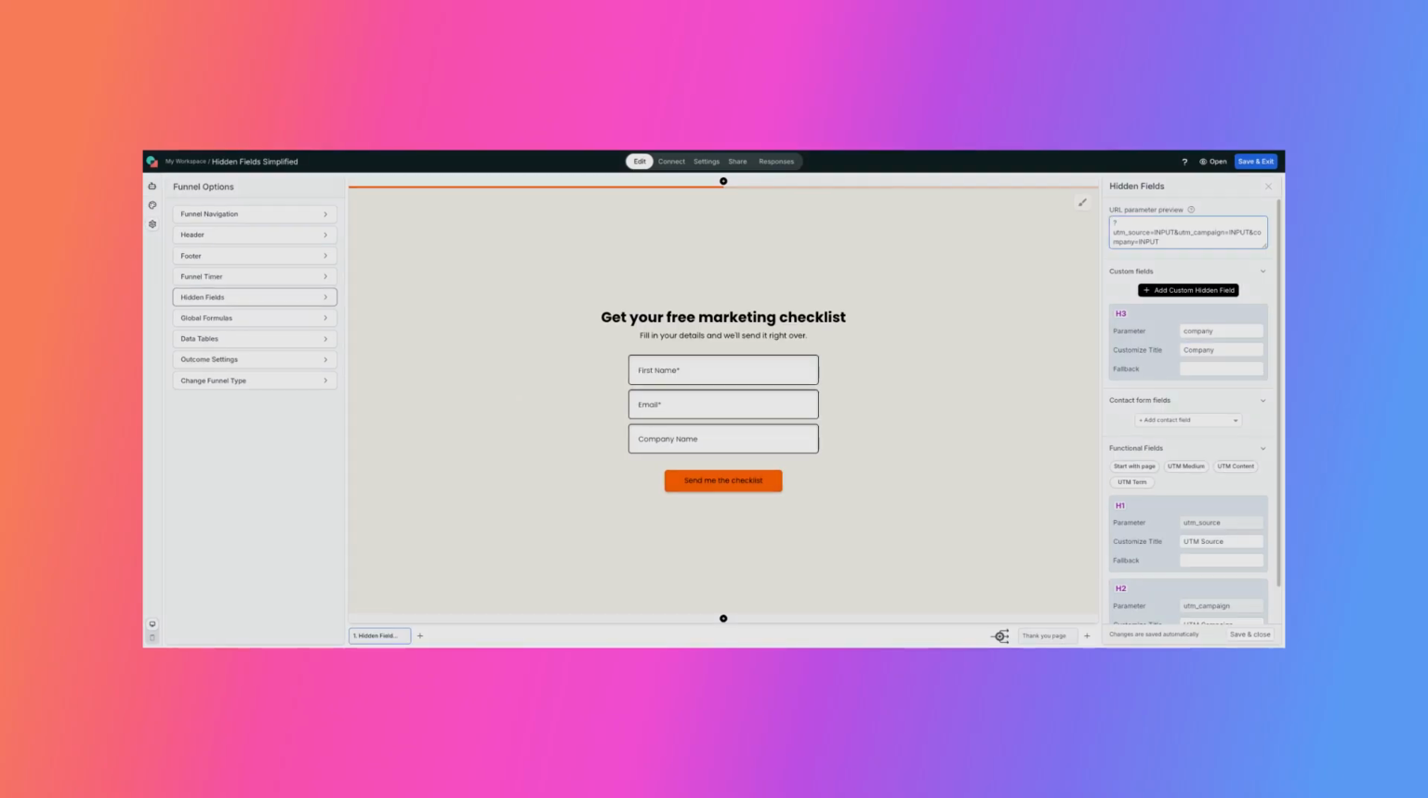Click the URL parameter string to review how hidden fields are appended for tracking. Now look at the URL parameter preview at the top. This shows us how the tracking part of the URL should look. Because we added UTM Source, UTM Campaign, and Company, Involve Me automatically creates the correct URL structure for us. So instead of guessing what to add to the link, we can use this preview as a guide. Where it says Input, that's where we'll replace it with the real value, like YouTube, tutorial, or the company name. Copy the URL parameter and click Save and close to apply and exit the Hidden Fields configuration.